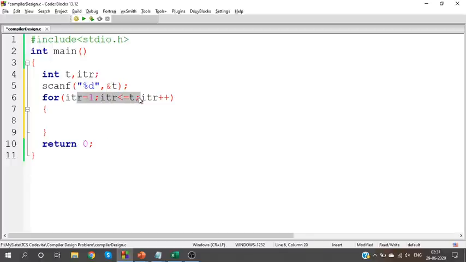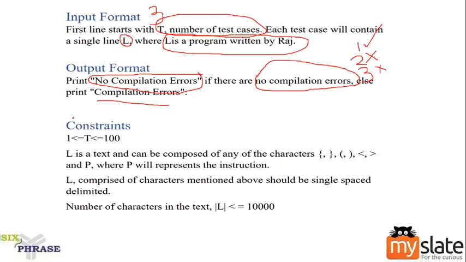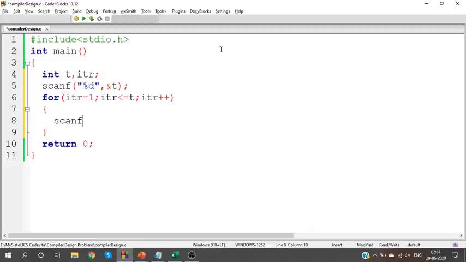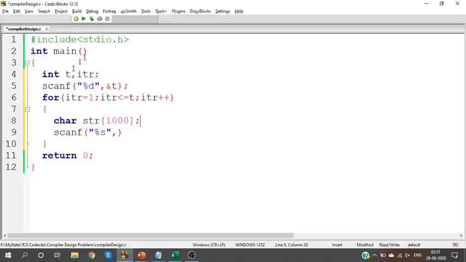So take all the test cases, and each time what will be given as input? Each time a single line indicating the program will be given as input. So get that line: scanf percentage s. So declare a character array. I'm going to name it str, but the proper naming will be L. Since we have to avoid using single-letter variables, I'm using str. So scanf percentage s, comma, str.